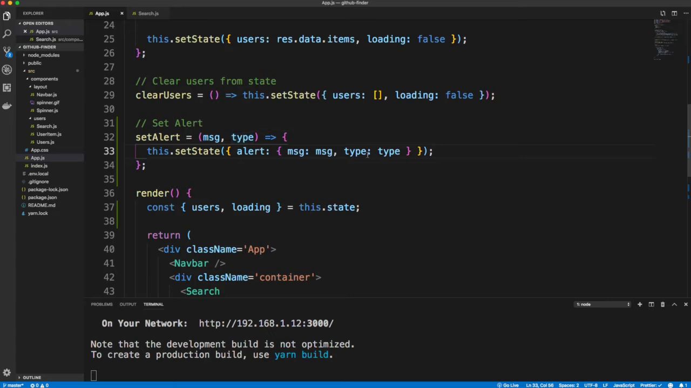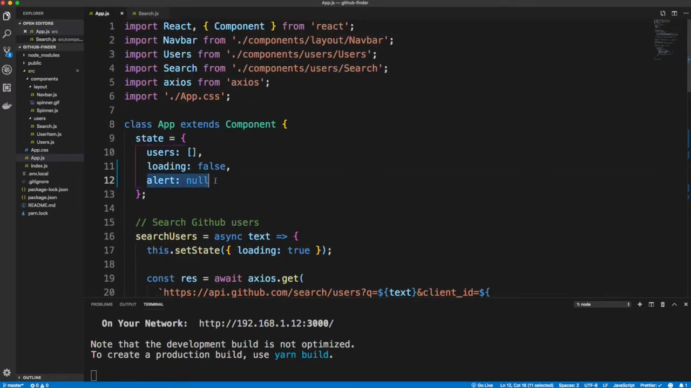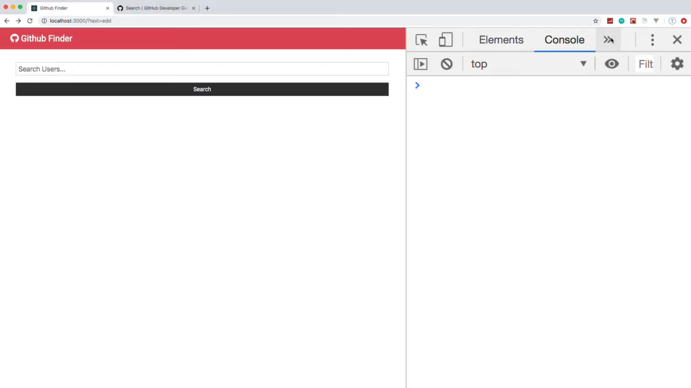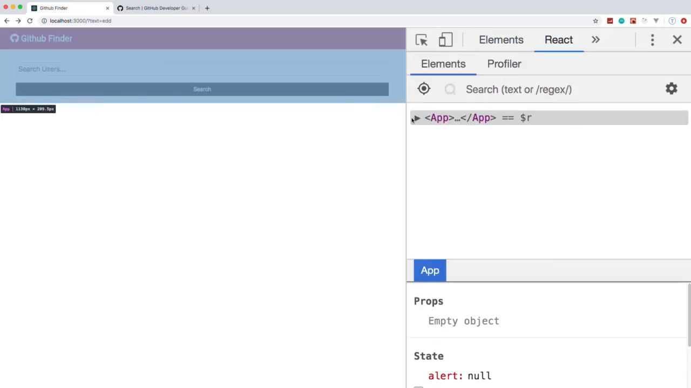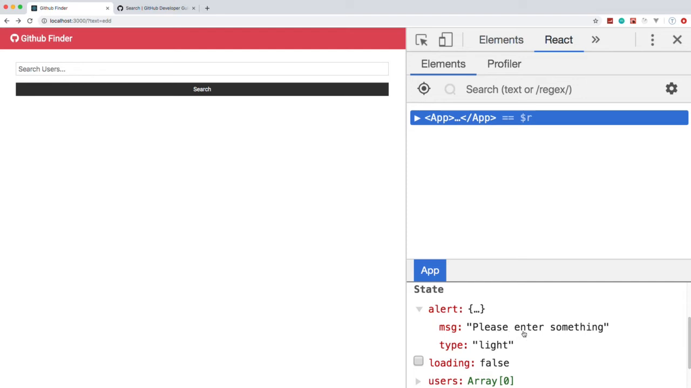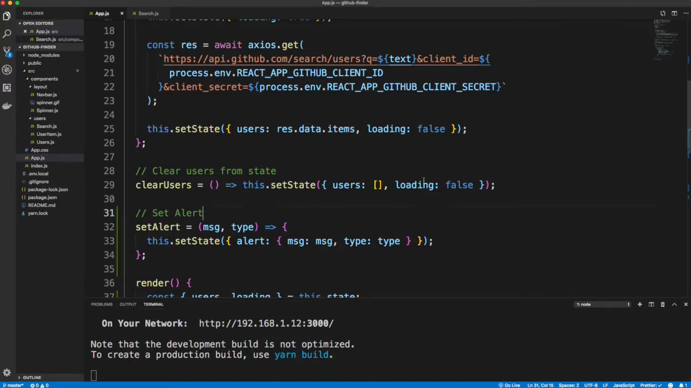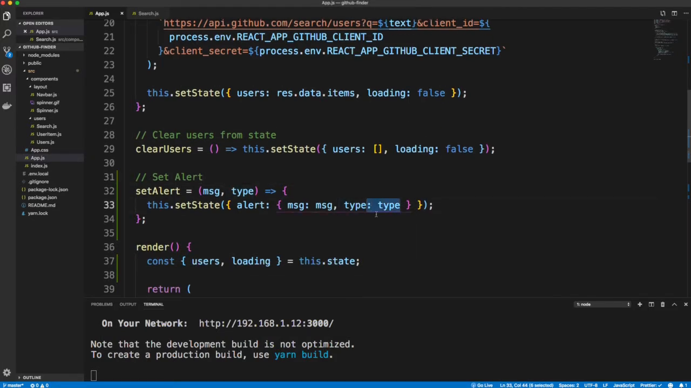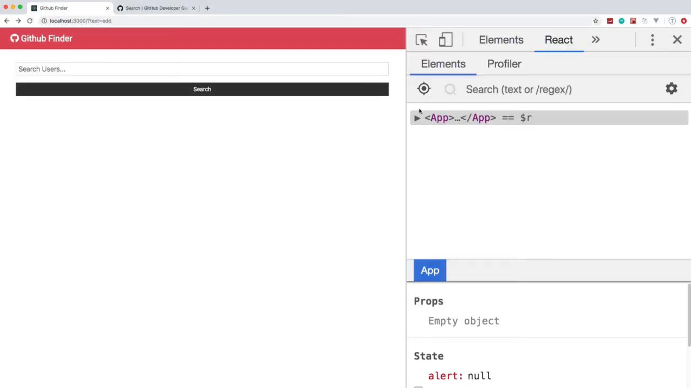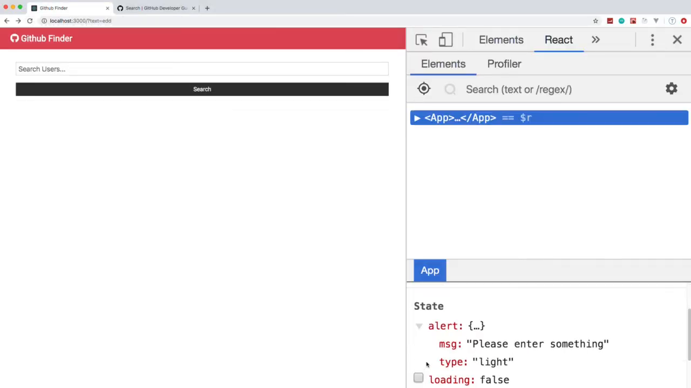Now, this isn't going to display anything. It's simply going to put the alert into the state. So let's actually see if that works. If we go to our React Dev Tools, and we look down here, you can see the alert is null. Now, if I try to submit this without typing anything, notice now something gets put in our alert. We get please enter something for the message, and we get light for the type. All right. In fact, since these are the same message, type, I should be able to just do that, and that should do the same thing. So we get our message and type.